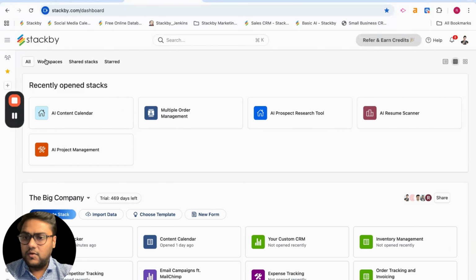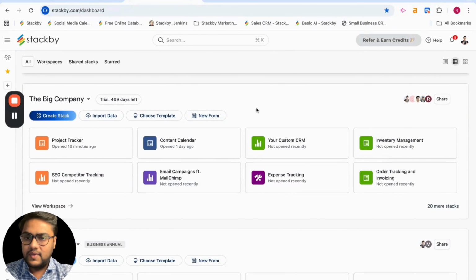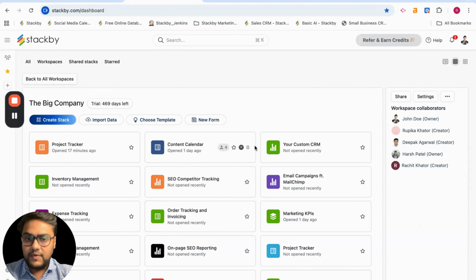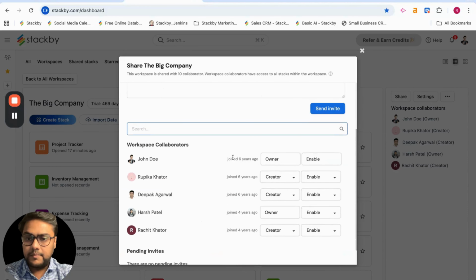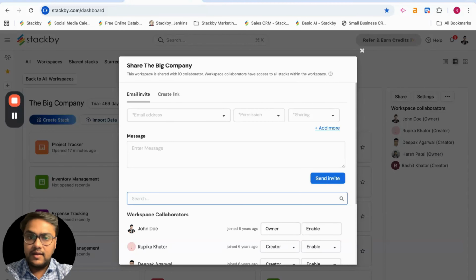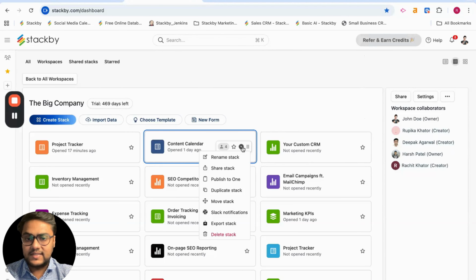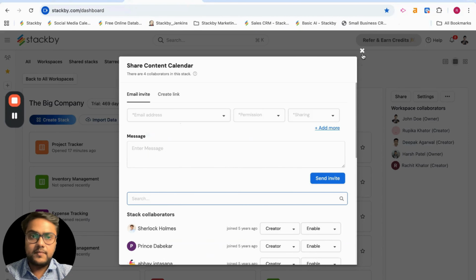If you now look at your different workspaces, within one workspace you can see the top 8 databases that you have opened. If you click on view workspace, we have created a separate workspace profile where you can see all the databases and stacks that are added in that workspace. And you can see all your workspace collaborators and their different permissions. You can even share your workspace with anybody and give them different permissions: owner, creator, editor, commenter, or read only. Or you can share individual stacks with your team members, right?